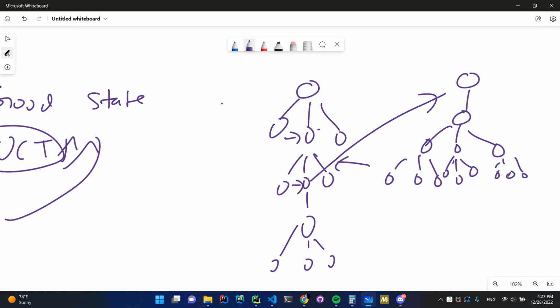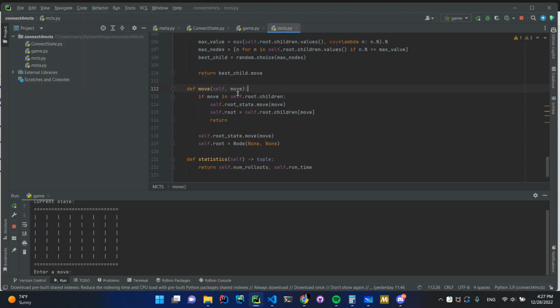So as moves are being made, you need to move your root of the tree down to the current state. That's what we're doing. We're just finding the move in the children, and then we're setting the root to be that child.